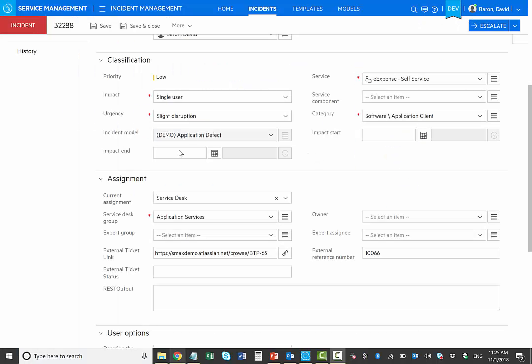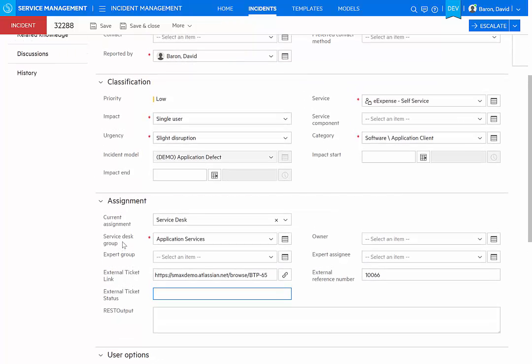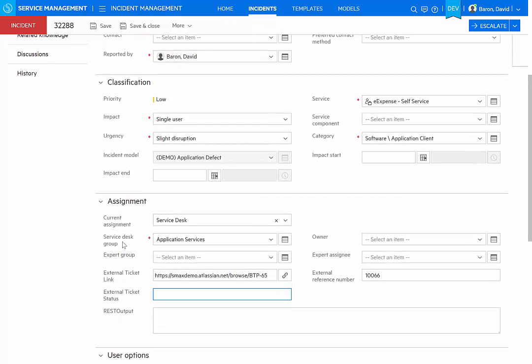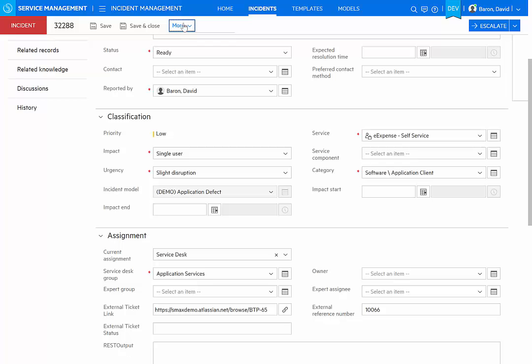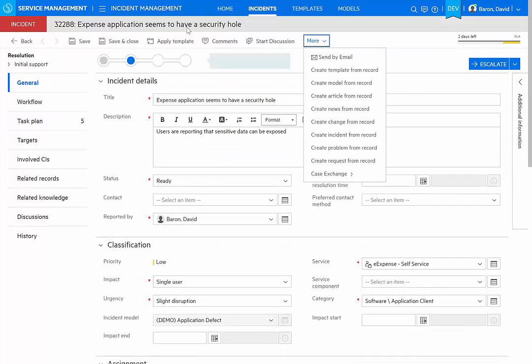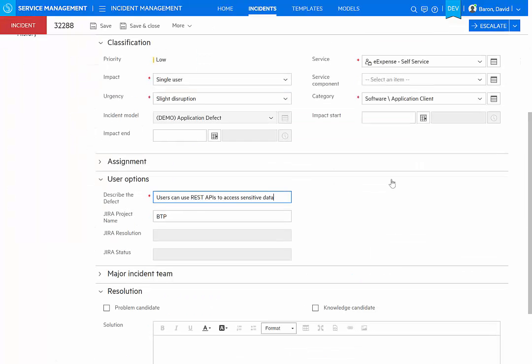Back on SMAX, we can see that there is a field called external ticket status that will receive the details of the status as the workflow is advanced on the Jira side. Now, typically, this would be updated through a recurring inbound integration of changes from Jira into SMAX. For purposes of demonstration, I can trigger that update by going into the More menu, where we've added a Case Exchange menu item with a Get Jira Update action. I'm doing this to manually trigger the update that otherwise will occur on a recurring time interval.